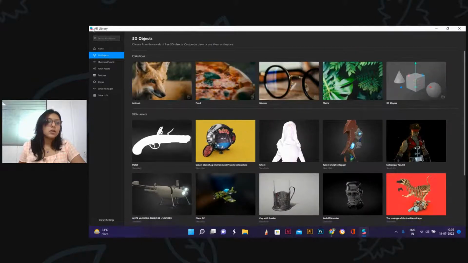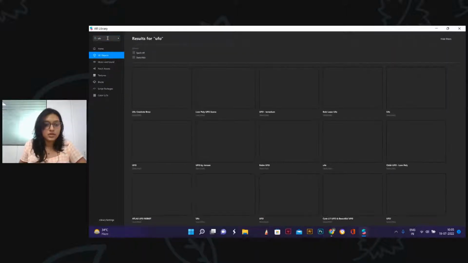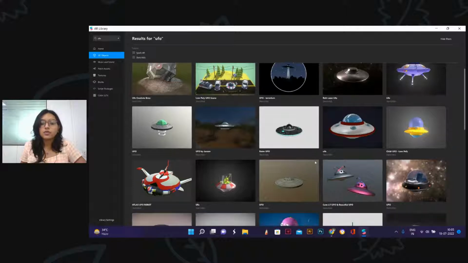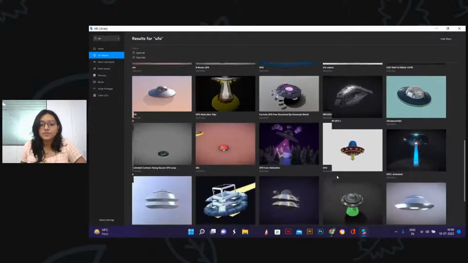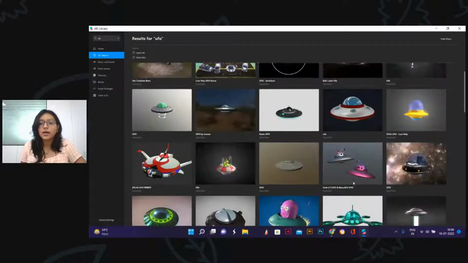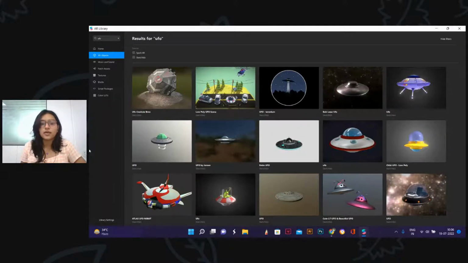So we had talked about the AR library yesterday. I'm just going to go ahead and search for a UFO in the 3D objects. Okay. So when I searched for UFO, I found so many 3D models. These are basically 3D models made by other amazing creators, and we have put their works here. This is mostly by Sketchfab, and some of them are from Spark AR.